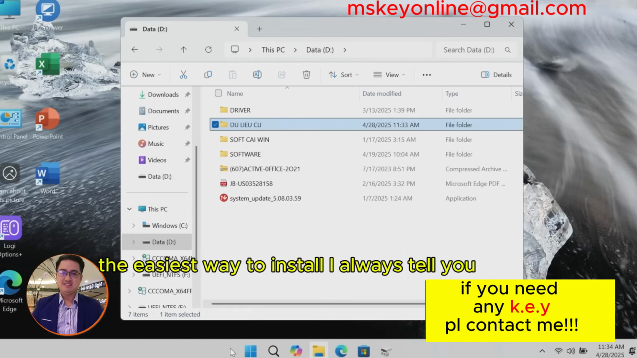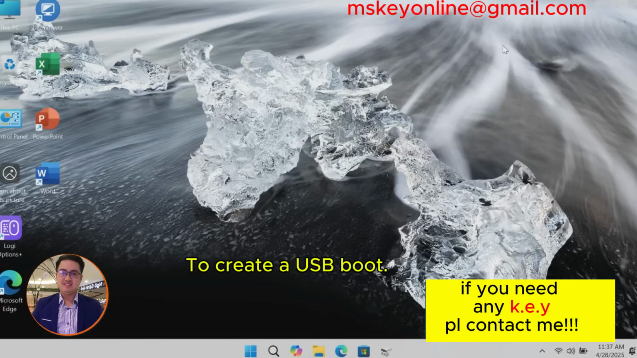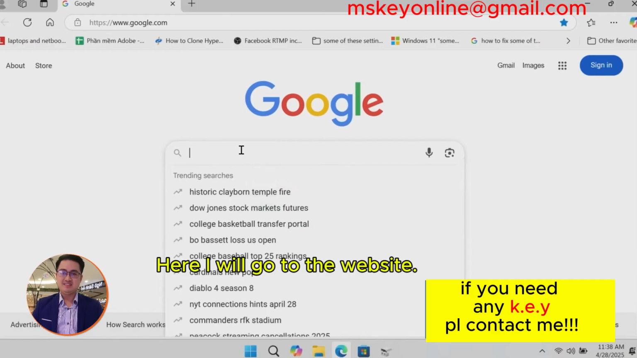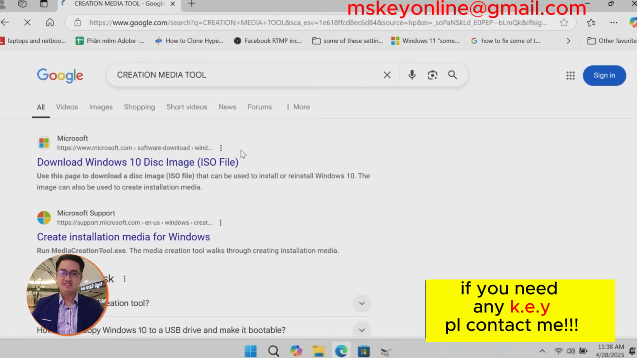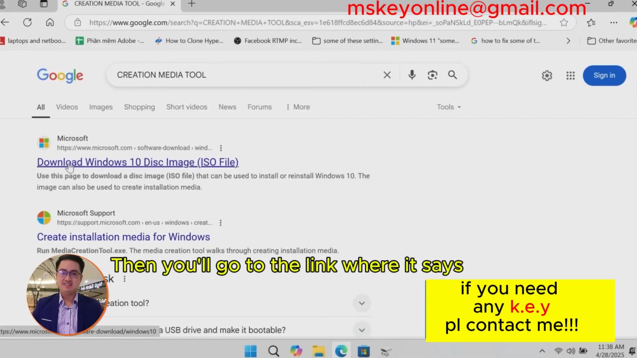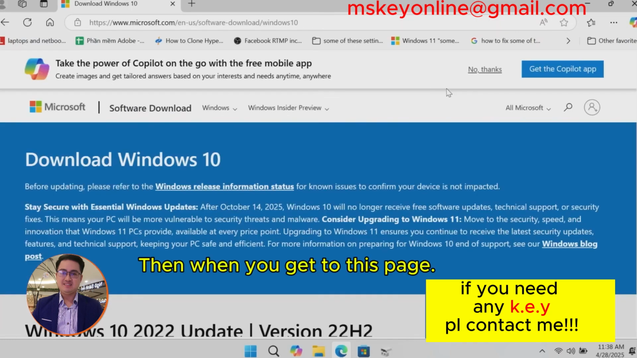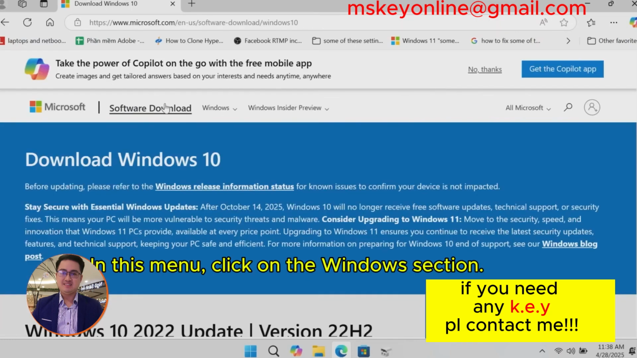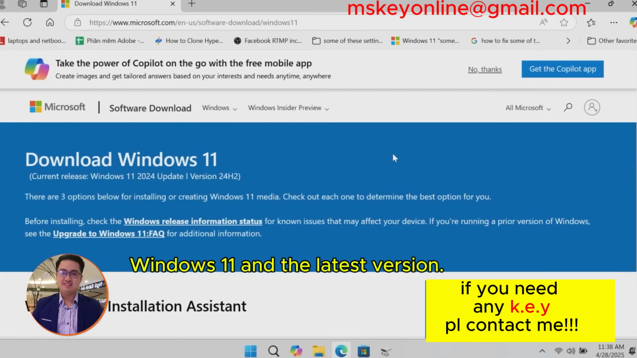The easiest way to install, I always tell you, is to create a USB boot. To create a USB boot, there are many ways. Well, you'll open the browser. Here, we'll go to the website. Media creation tool like this. Then you'll go to the link where it says ISO file at the end. This is the Microsoft.com link. Please click here. Then when you get to this page, in this menu, click on the Windows section, and you choose Windows 11 and the latest version.